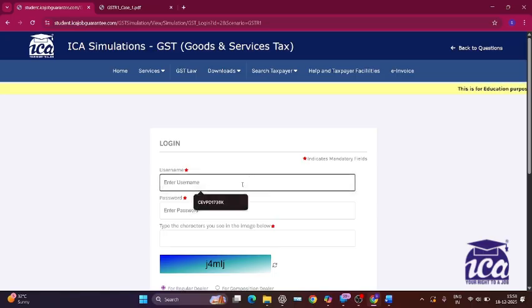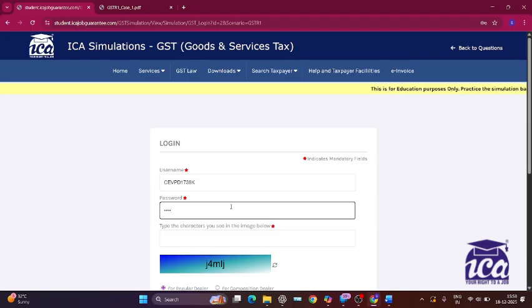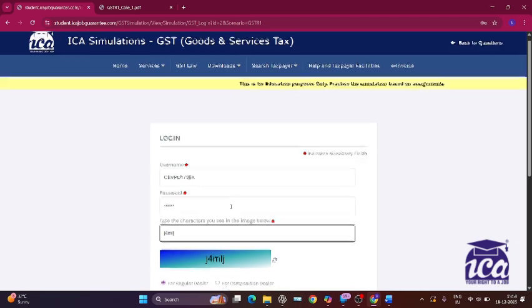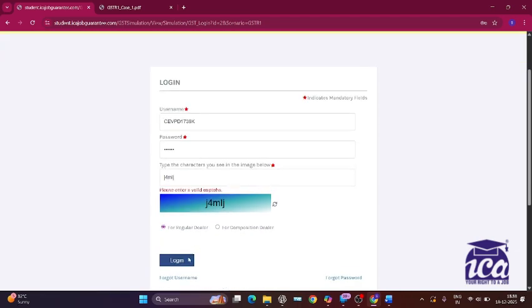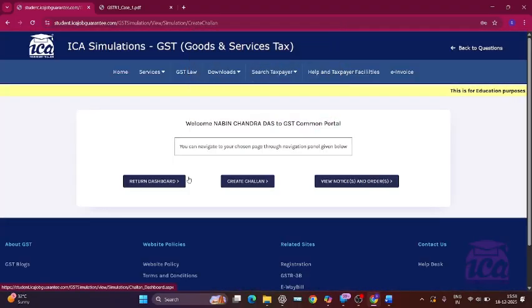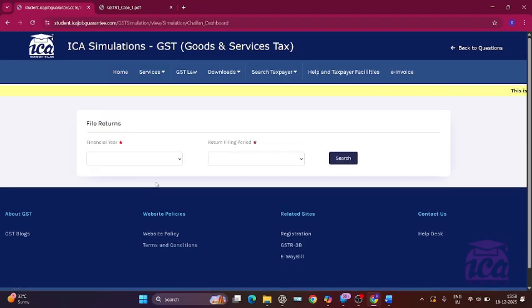Here on username we have to give a PAN number and the password is by default 126. Okay, let's give the captcha code. Okay, I've just clicked login. Okay, now here we have to go to the return dashboard.